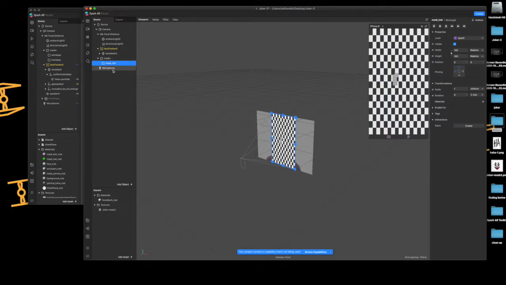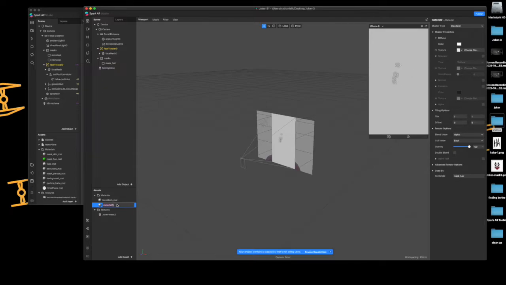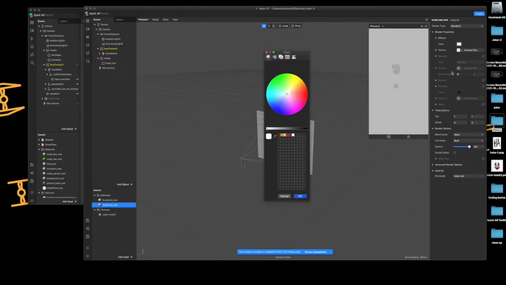Carrying on. So I've obviously got my mask rectangle there, and I'm going to quickly add the material to that. I'll create a new material. I'm just going to call it mask hair underscore matte. I'll give it a color of green. Obviously you can do any green you want.